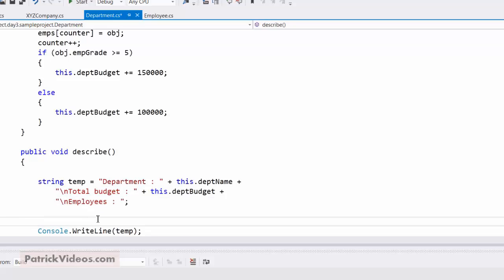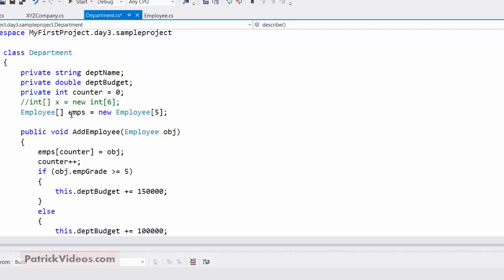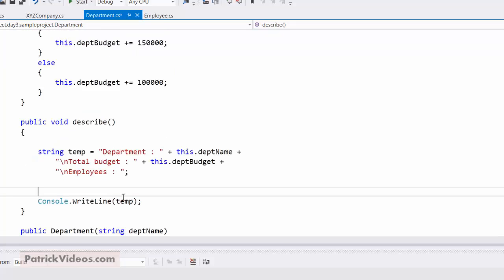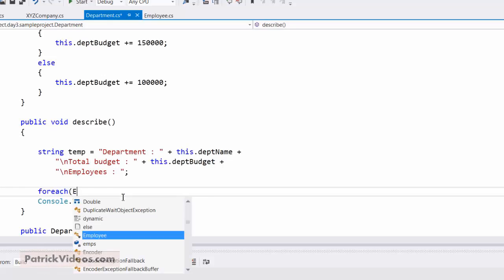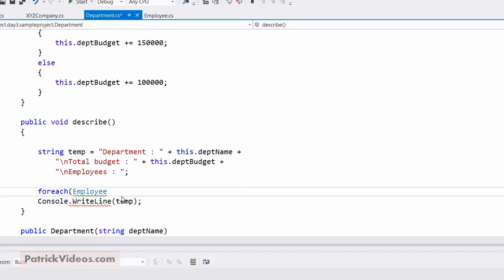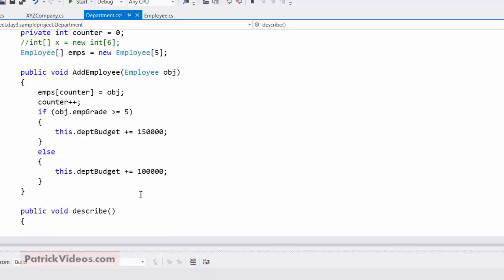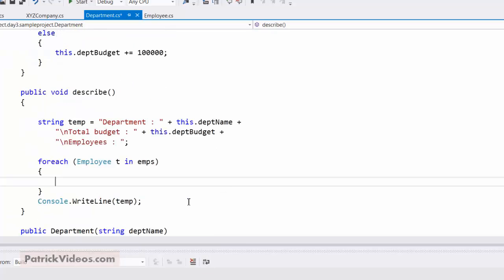Now to print the list of employees, we have an array of employees. So let us loop through all the employees and print out the employee name and grade within parentheses. To loop through an array, we can use a foreach statement. We can say foreach, the data type of the array is Employee. We need some kind of a temporary variable. Let's call it t, and the name of the array is emps.